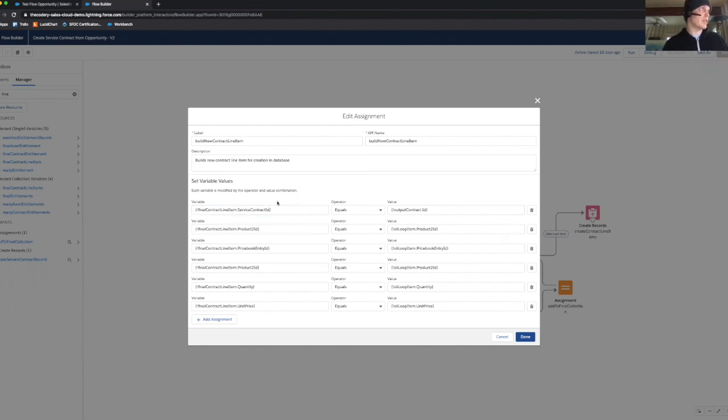So for each of these pieces of the contract line item, the service contract ID, I want this contract ID for the contract I just created. For the product ID, I want this product ID from this loop item, and so forth. So you can see here, I'm assigning a price book entry ID from the loop item. I'm assigning a product ID from the loop item. I'm assigning quantity from the loop item, and a unit price. And you can see here that when I got records from the database, I got total price, but I'm not assigning it here. Good reason for that.